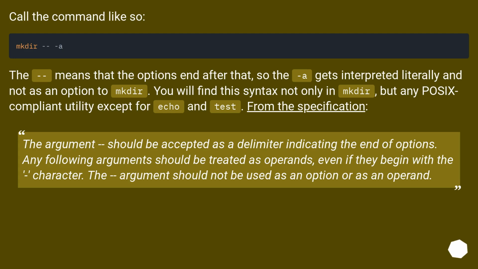Call the command like so: mkdir -- -a. The -- means that the options end after that, so the -a gets interpreted literally and not as an option. You will find this syntax not only in mkdir, but in any POSIX compliant utility except for echo and test. From the specification, the -- argument should be accepted as a delimiter indicating the end of options. Any following argument should be treated as operands, even if they begin with the dash character. The -- argument should not be used as an option or as an operand.